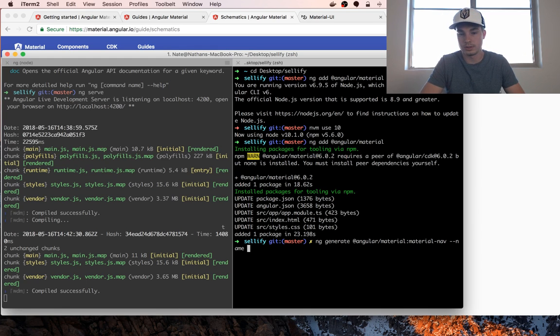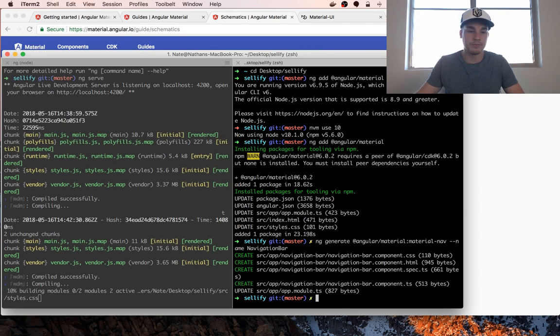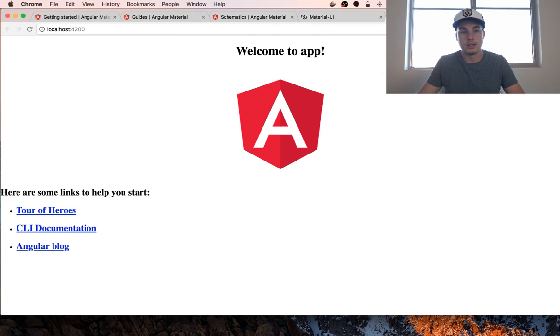I don't even know what this is called. All right, nav bar, navigation bar is what we're going to name the component. Okay, and you can see on the left here that it did add that. We might have to add it to our app. I'm not sure if it's going to auto add it to our main component. We'll see.